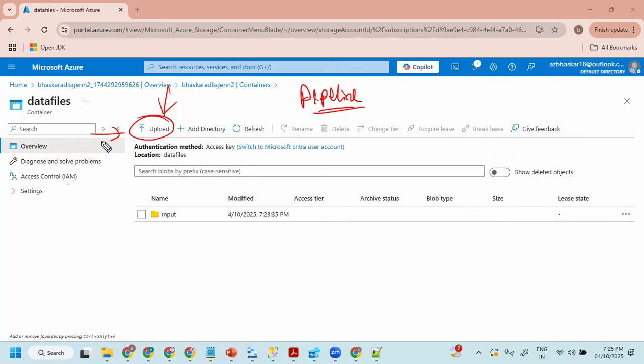Whatever data sources they're having, underlying data sources, from there data is going to be ingested into this place by using a process. So what is that process? How we usually do it as an Azure data engineer, we are going to see at the time of the project.